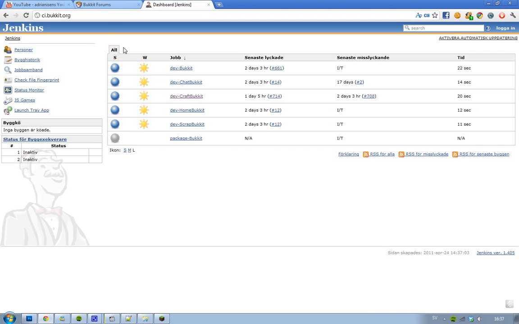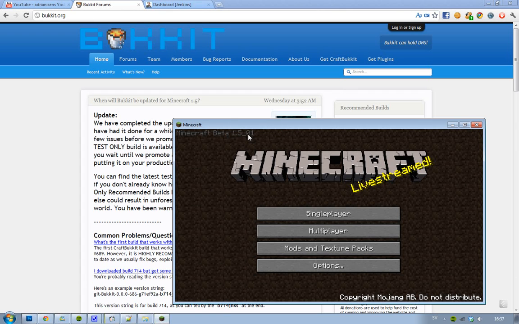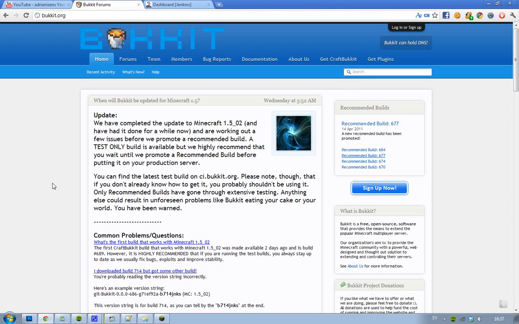Hey guys, I want to let you know that there is now a Bukkit build out for Minecraft 1.5, and it's awesome because they made an update. They made this update for Minecraft 1.5, Bukkit bug fix update 2. I'm not sure if it's 1.5.2 and released yet, because when I start Minecraft, I'm still on 1.5.1. But I'm interested to try this build.